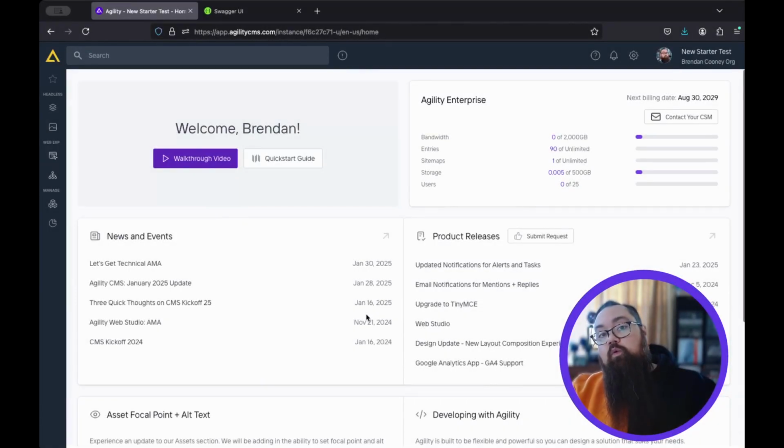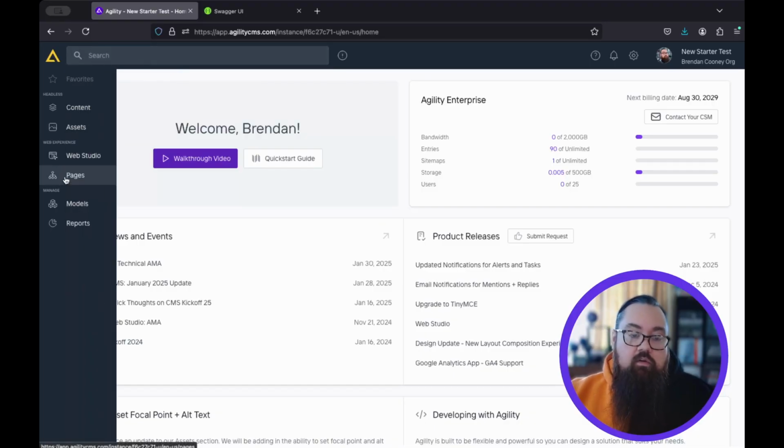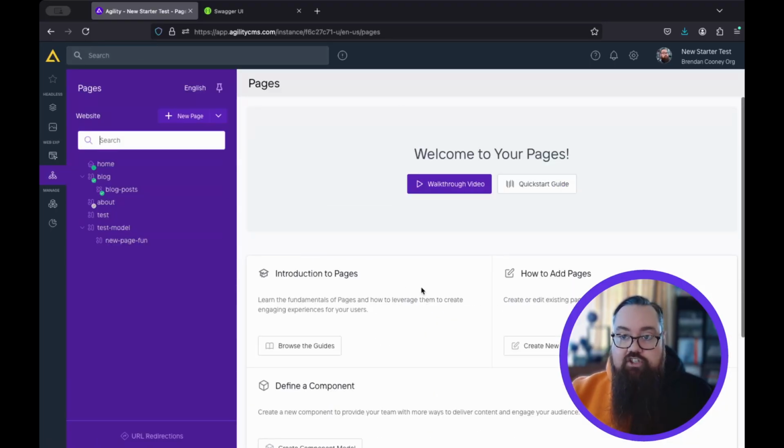Hello! We'll do a quick walkthrough of the pages section in Agility. If you've already watched the content one, this is going to be extremely similar. At the top, you'll still have your global search no matter where you go. So we'll pop over to the pages section.